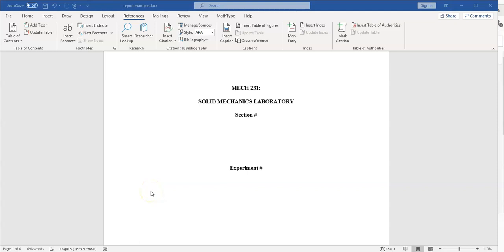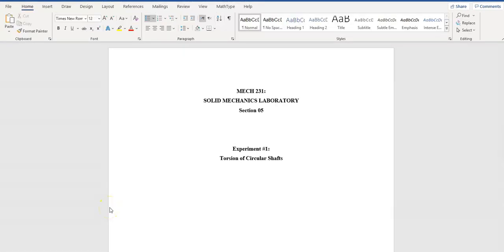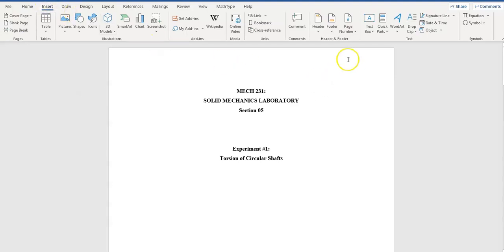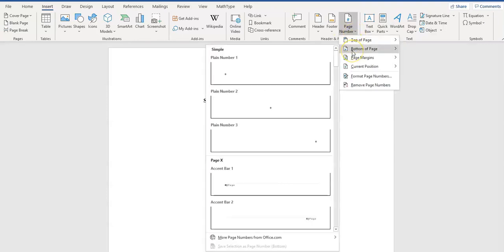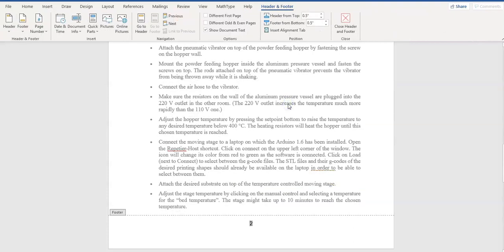In this video, I would talk about the general format of an engineering laboratory report. If you want to insert page numbers on your Word document except the title page, you can go to the Insert tab, and from the Header and Footer group, click on this drop-down menu for page number, select bottom of page, and select this one, the middle one here.